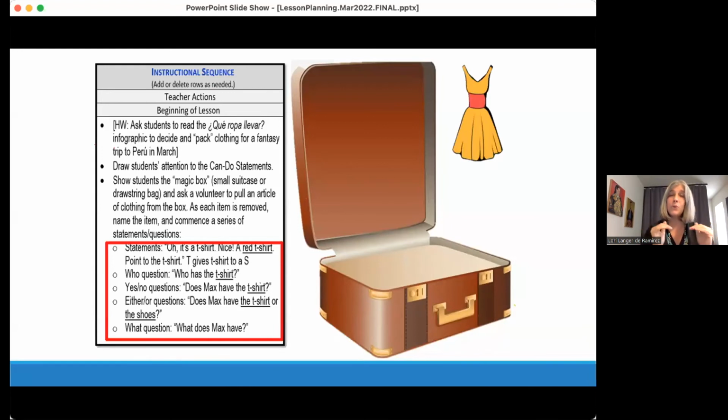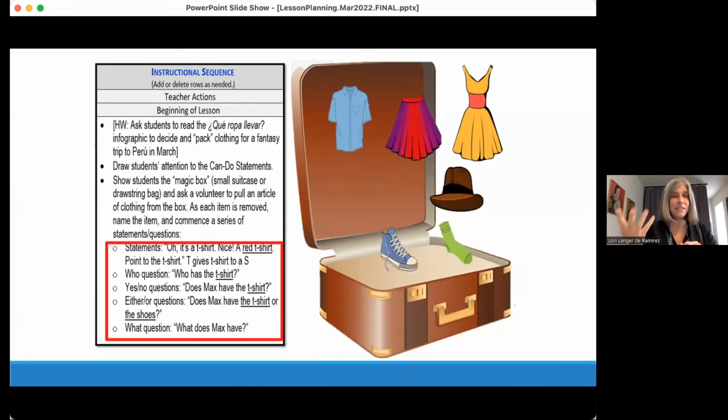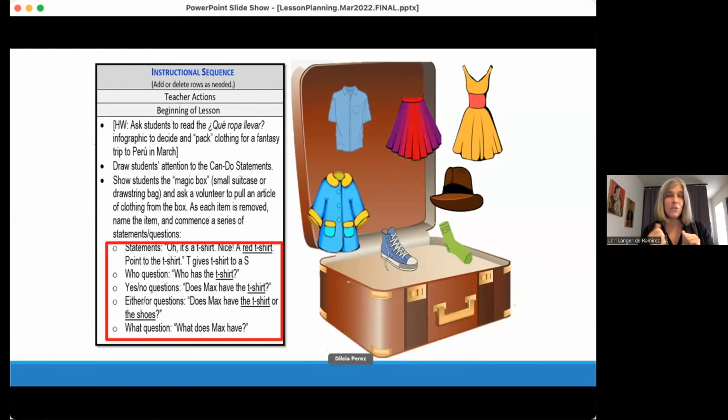We move on to who questions. I'll give out the articles of clothing to different students, and I'll say, who has the blue shirt? Who has the yellow dress? All of that to repeat the vocab. Then there are yes or no questions. So does Max have the t-shirt? Moving on to either or questions. Does Max have the t-shirt or the shoes? And then at the very end, leaning in that what question where students will fill in the word that is missing. So what does Max have? In this case, the t-shirt. So this is the teacher action side of the instructional sequence.